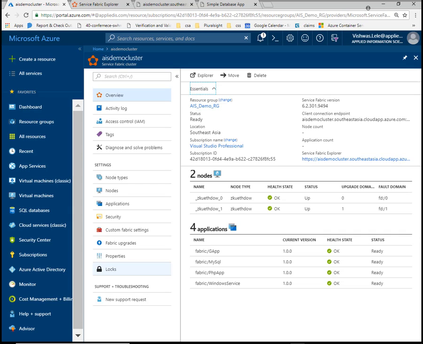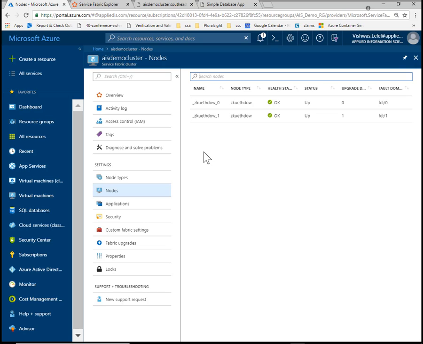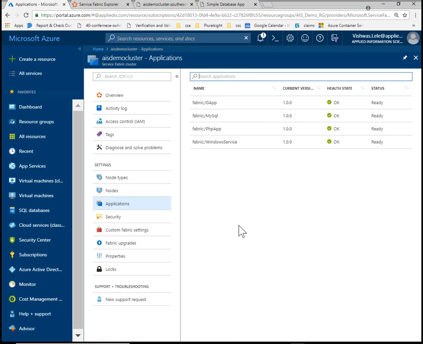So you see here, there's a Service Fabric cluster here in the Azure portal. And you can see here that right now this cluster has 2 nodes running. And this is a completely Windows-based cluster. So I have 2 nodes in that cluster right here. And you can see that we have a bunch of applications, and we'll talk about these applications.